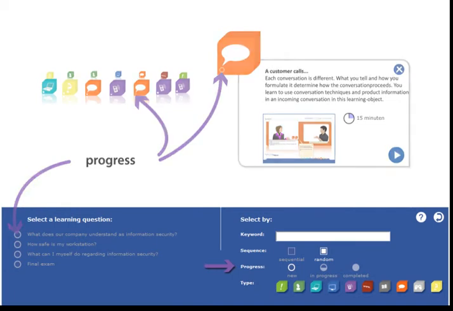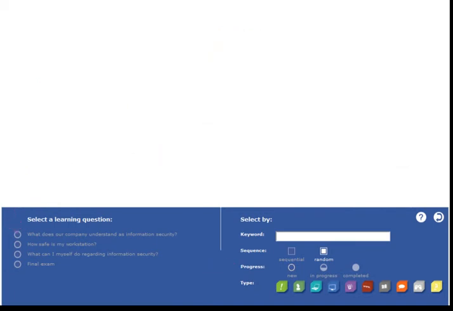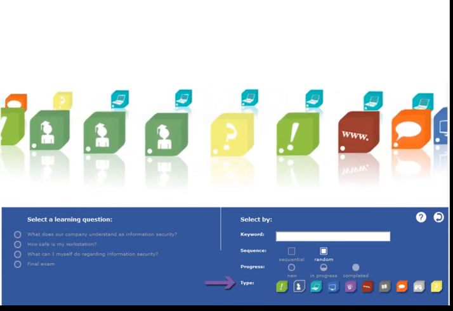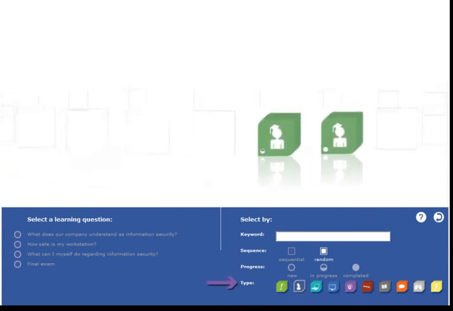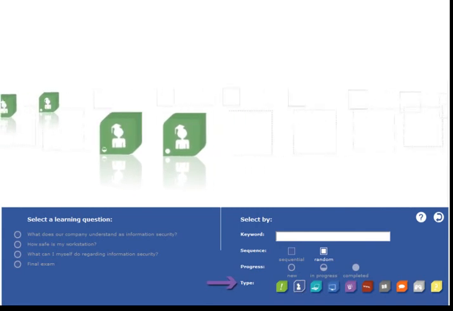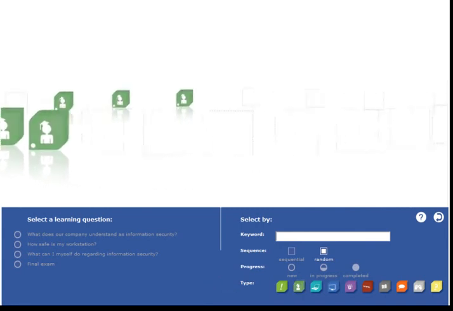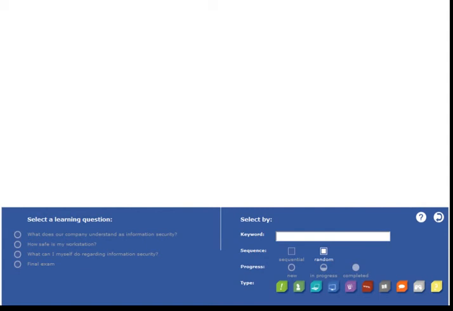You can also select by type. Click on a colored icon and all matching learning objects will start turning in the carousel. Finally, after you have used a number of filters, it may be that you can only see a few objects or none at all. Do you want to return to the situation as it was when you started? Click on the Show All button.